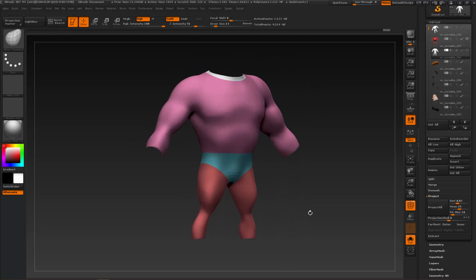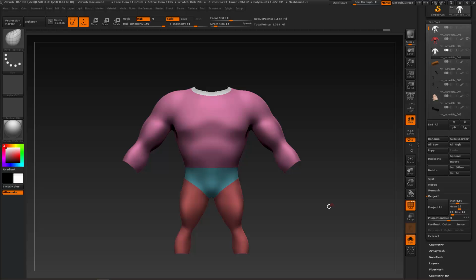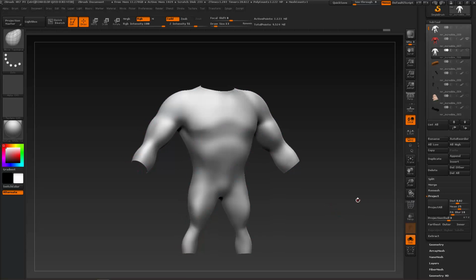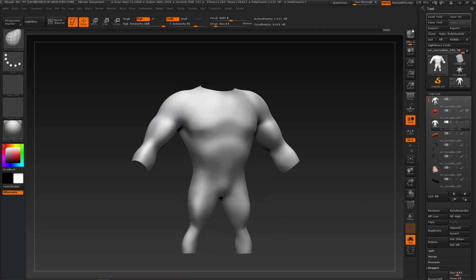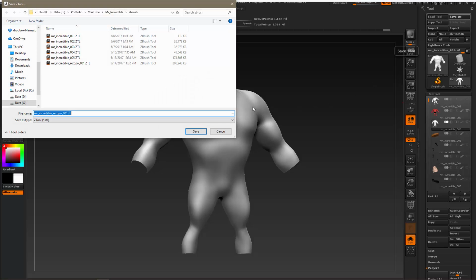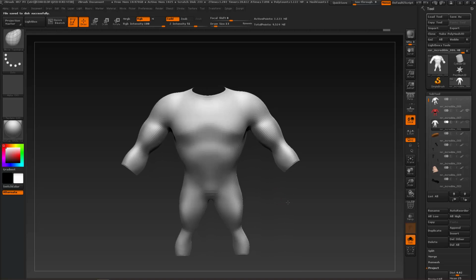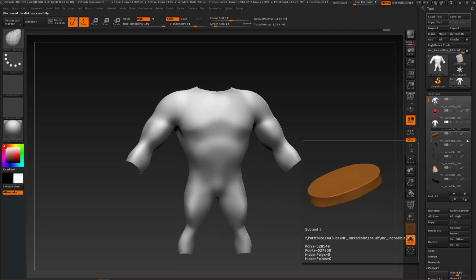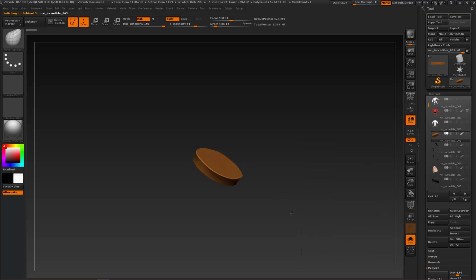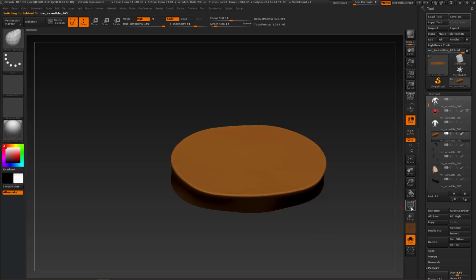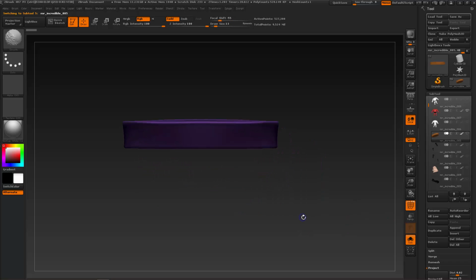Okay, so now next I'm going to do the same thing. First of all, let me save. So save as, and this is going to be Retopo 002. And next I'm going to do the belt. The belt, I'm going to do the same thing. So let's see. Yeah, I'm going to do the same thing for the belt.